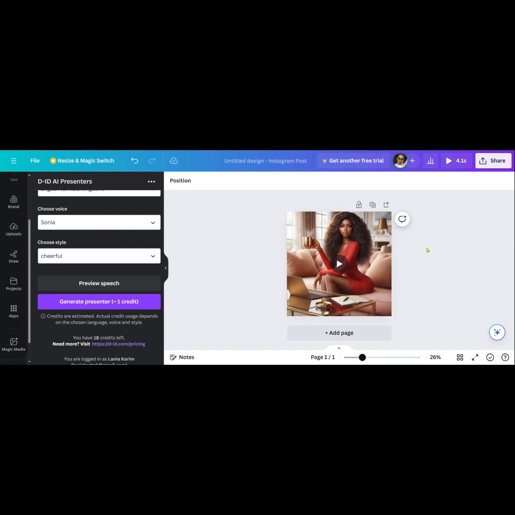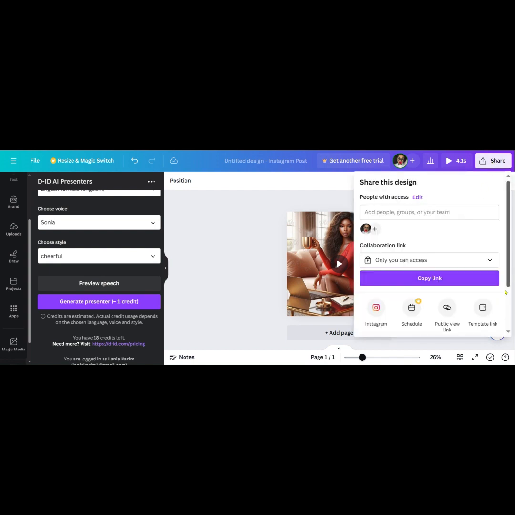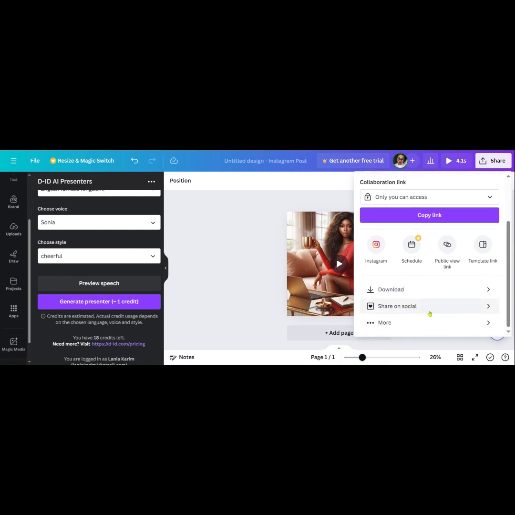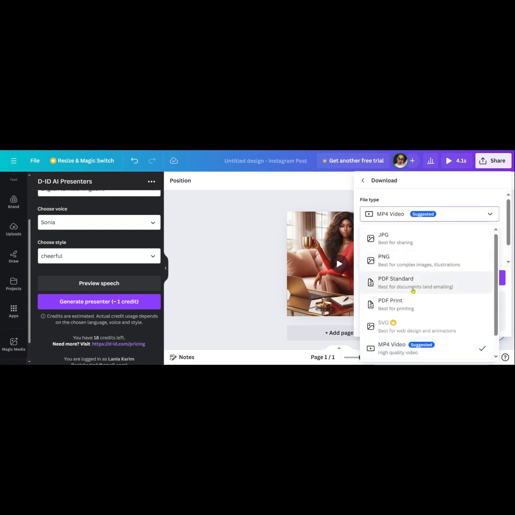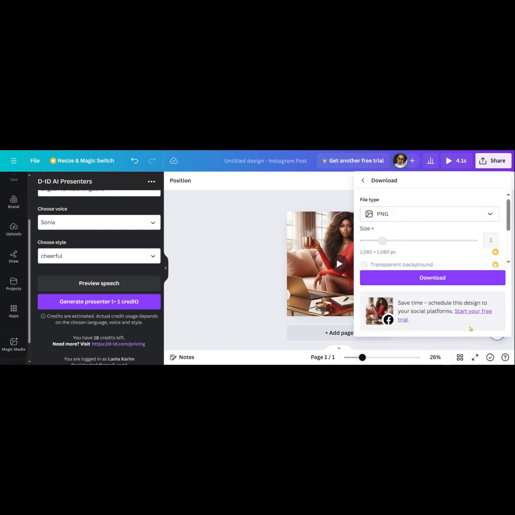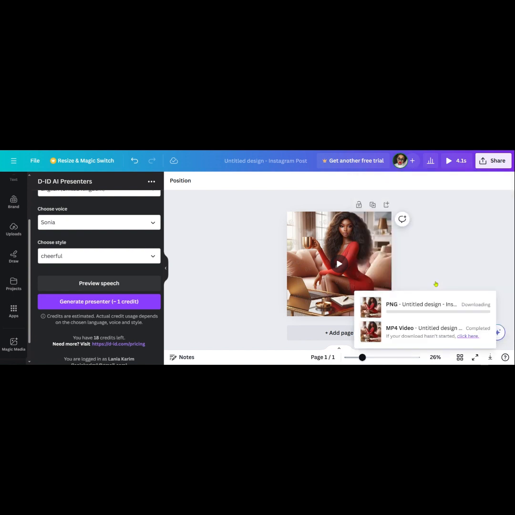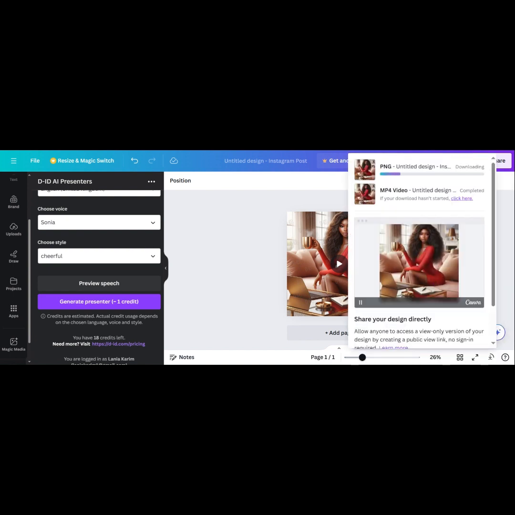Coming back to our Canva design, after you're contented with the design you've created, you can come here where it says share. You click on the share button, then you scroll down and click on download. We'll download it as a PNG, then download. So there it is, guys. Our design is downloading either on our computer or on our phone.